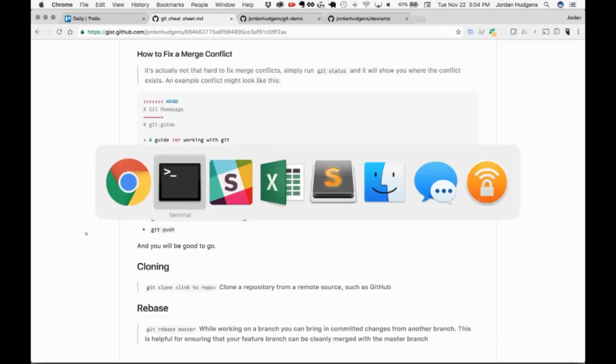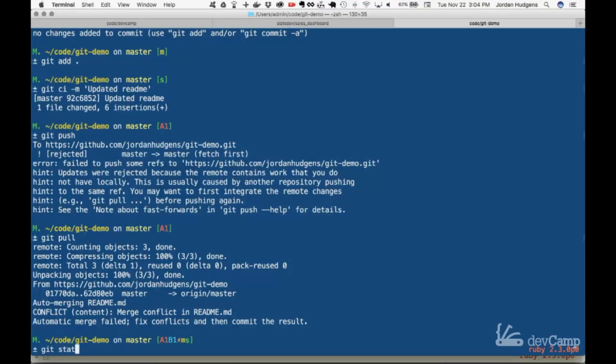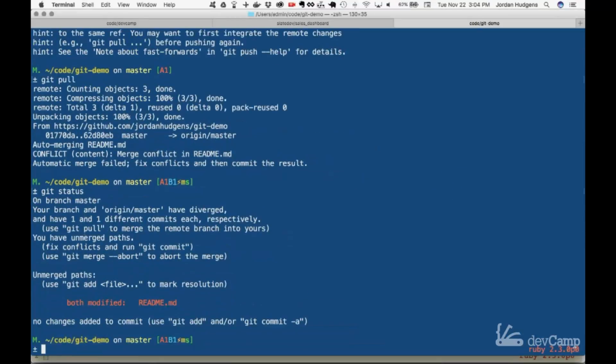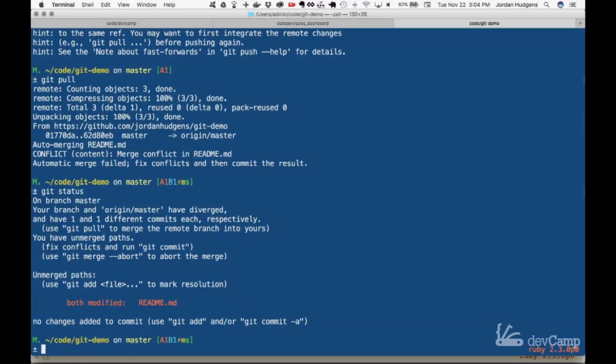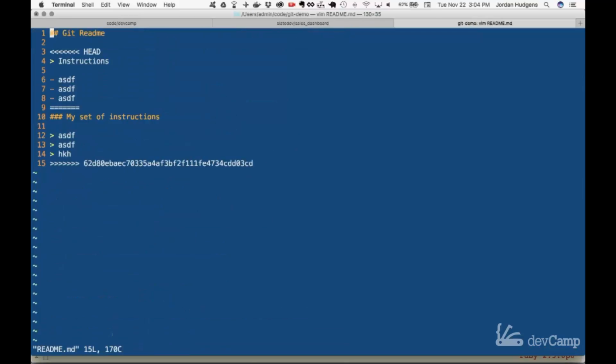So what we can do is run git status. If I click git status, what this tells me is both modified. And what it's telling me here is that we have two items that have modified the README, and all we have to do is open this up. If I type in vim readme, or if you're in Sublime, open this up in Sublime, this shows you exactly where the conflict is.